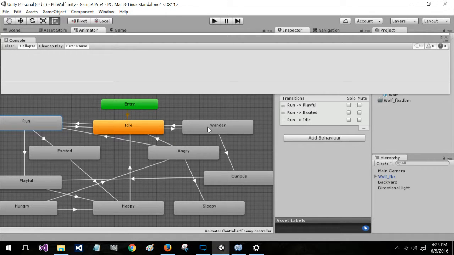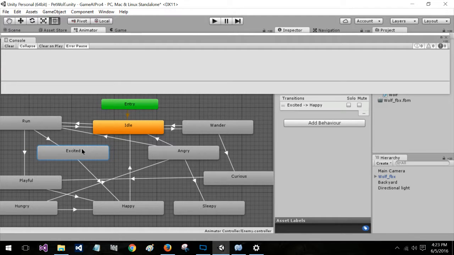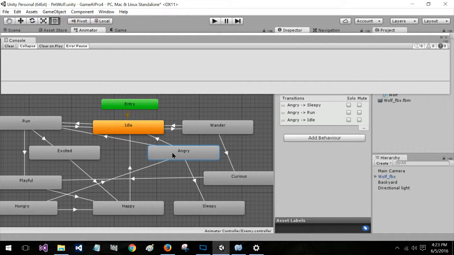Going over here to wander, basically you can go back to idle and also go to curious. Now, moving down, excited is connected from run, and it goes to happy. And then angry can go back to idle, it can go to run, and it can also go to sleepy.